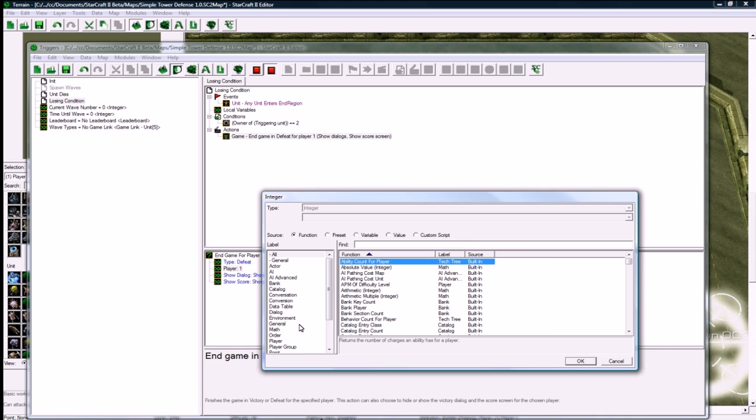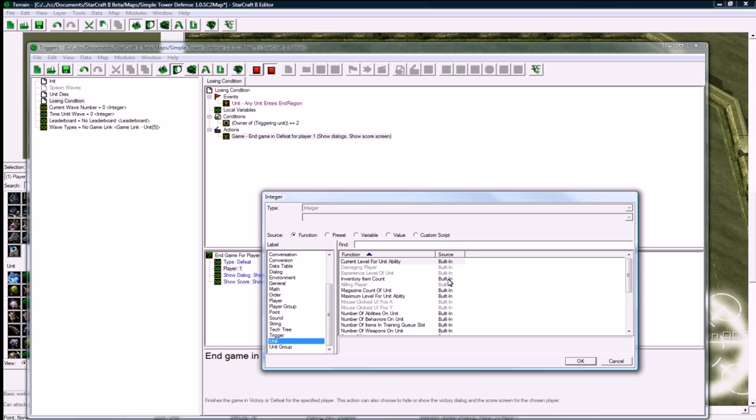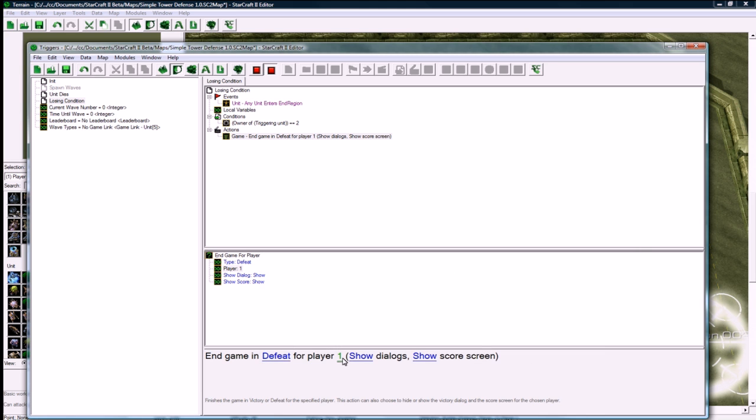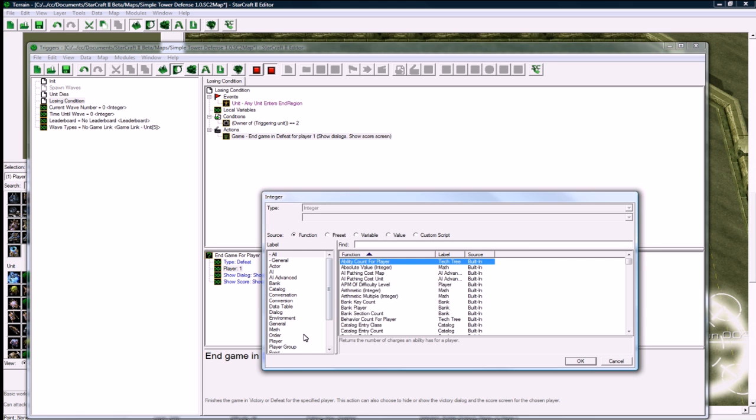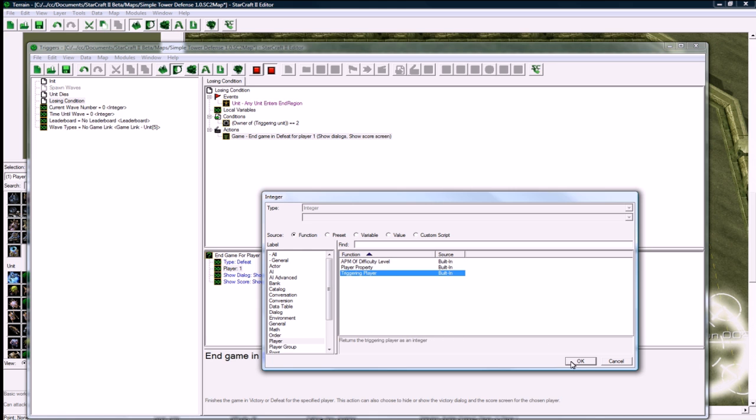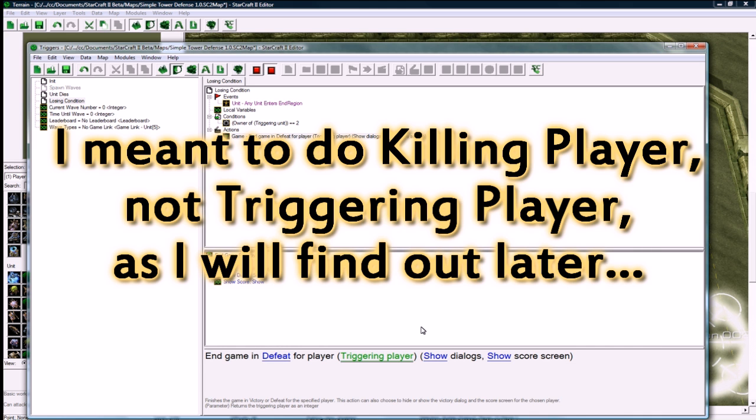What you should do though is change this to owner of triggering unit. Oops. I need to set for player. I guess it's triggering player. In Warcraft 3, it used to be owner of triggering unit, but I guess it's triggering player now, hopefully.